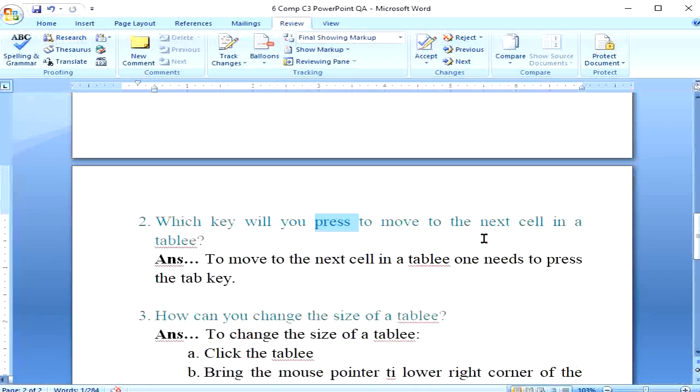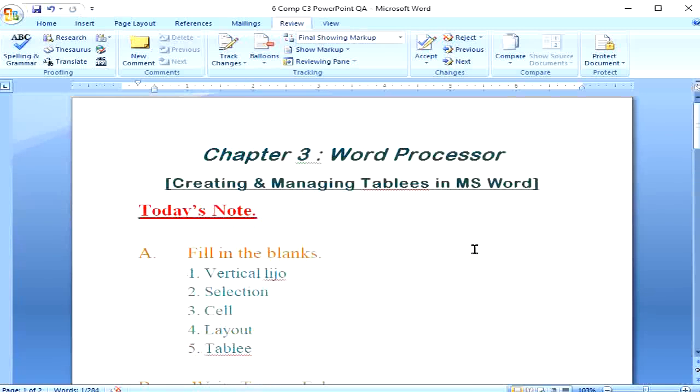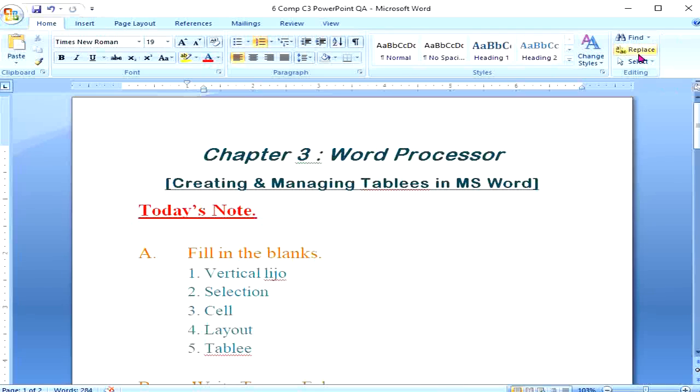Then the last point of today is find and replace. As you have seen, in the spelling of table, one E is added. Here also one E is added. By mistake, instead of table, I typed tablies. So what do I have to do? I have to find wherever I typed tabli. Go to which tab? Home tab, Editing group, find and replace.